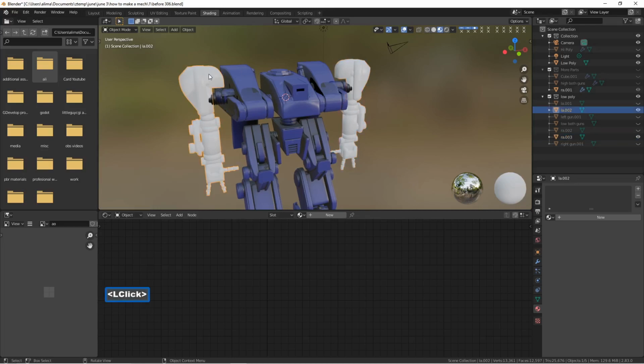Okay, with these two arms here, the duplicates, I select the one, hold shift, and select the other one. Now I'm going to hold control, press J to join them together. Okay, I'm going to double click, name this both arms low. Now I'm going to select both arms high, or name this both arms high.